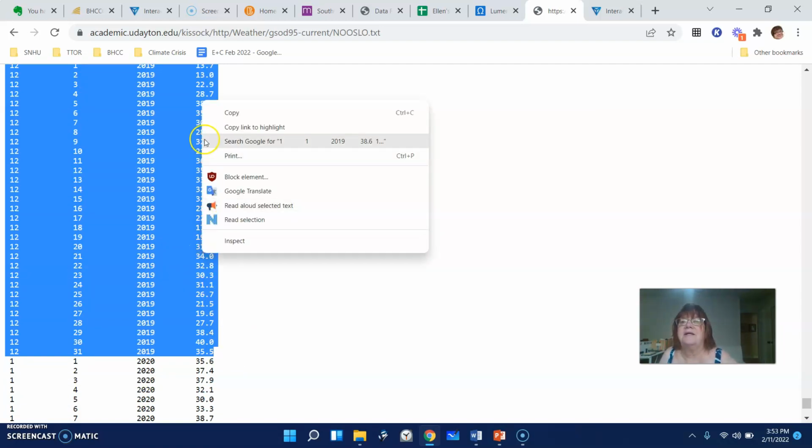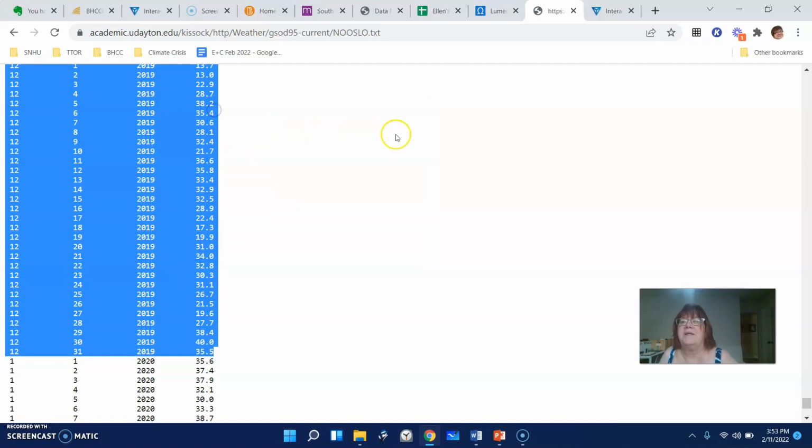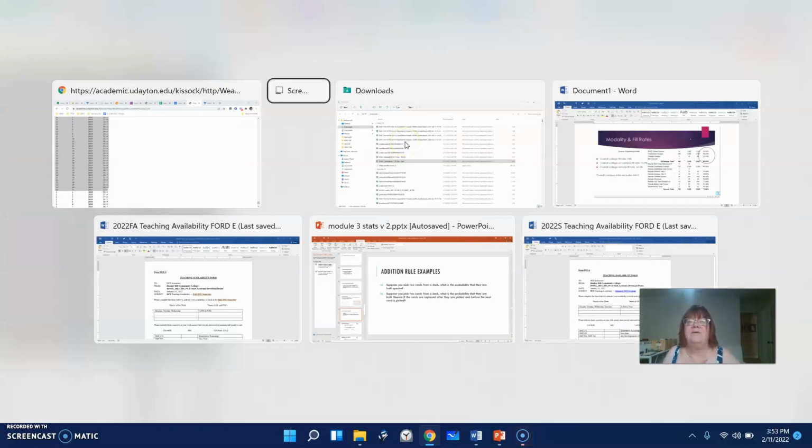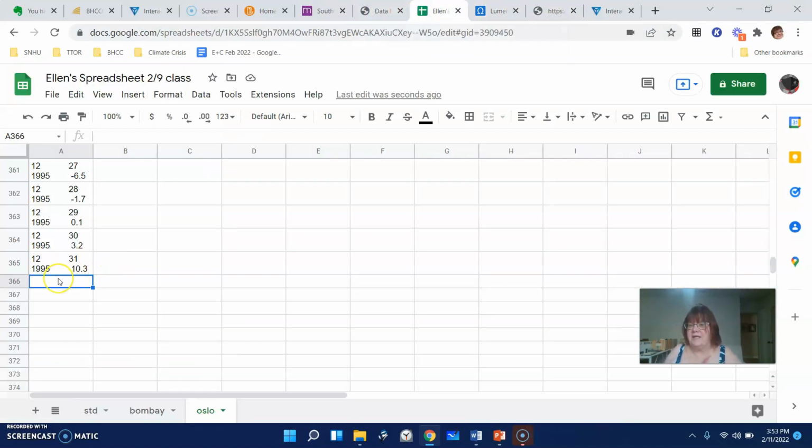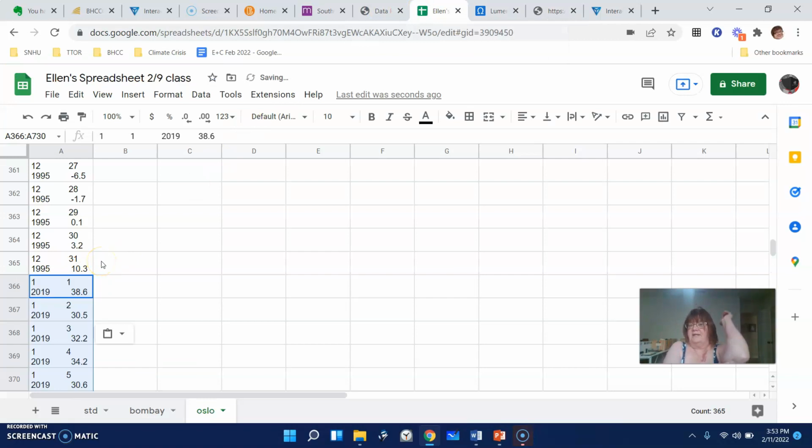Right click, copy. Now I'm going to go back to that Google Sheet and I'm going to paste that. And there we have both years in the Google Sheet.